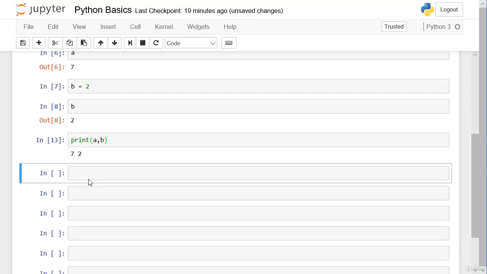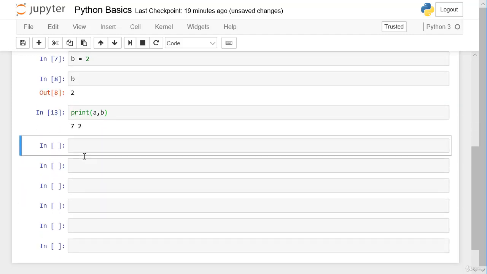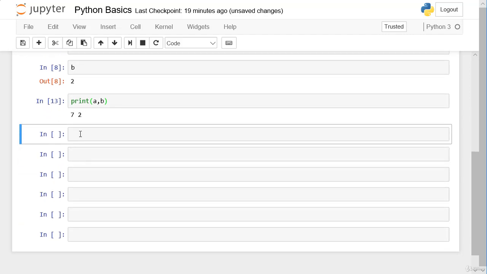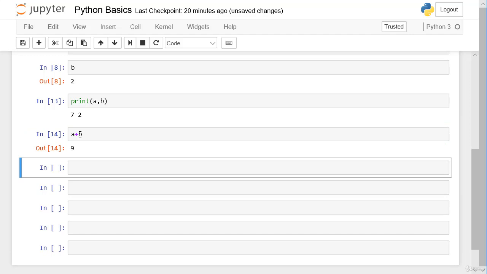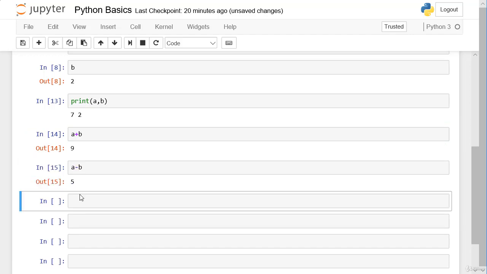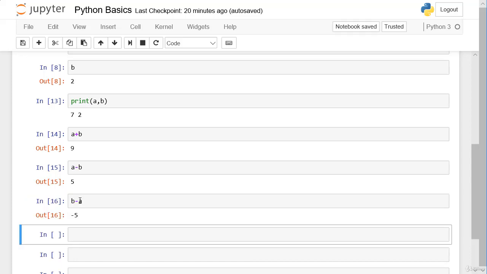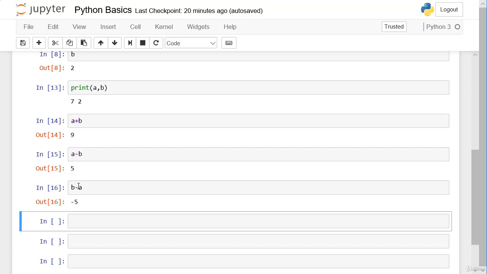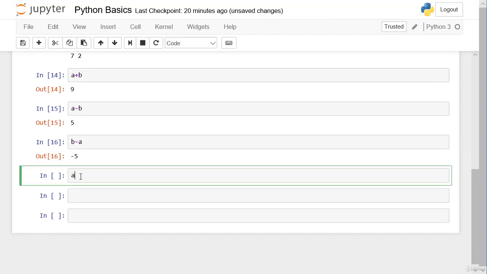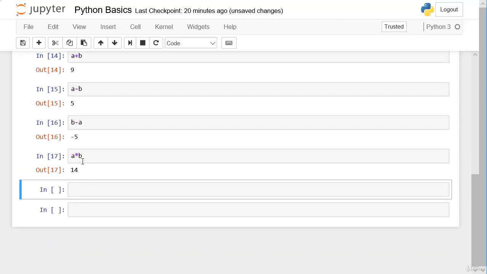Alright, so basically we can do with variables the same as with integers or floats. We can do the basic operations like addition. So we can take a plus b is 9, a minus b is 5, b minus a is minus 5. We can also multiply, so a times b, and of course we can also divide, a divided by b.